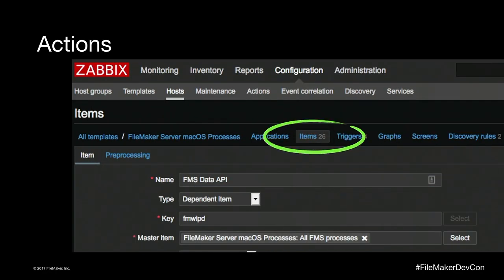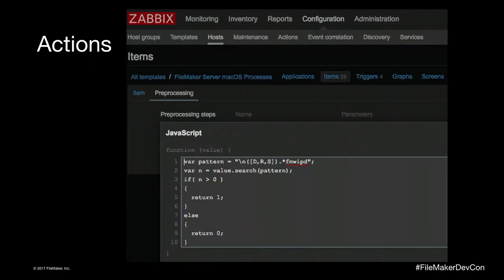Now, we will create a second item, and in this case, it's a dependent item, meaning it's an item that will not collect data on its own. It'll basically just process data that came in from its master item, right? So the master item is the one that gives us the full list of all the processes that are owned by FileMaker Server, and for this one, we'll specifically look for the data API process. And this is where JavaScript comes into play, right? So JavaScript is important in the FileMaker space in general, and this is one more case as to why that is. We're using pre-processing for this one.